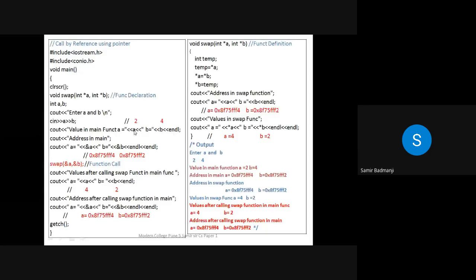See, star a means what? A and B are two variables. A is 2, B is 4. While passing, we are passing the addresses, not the values. So the addresses of A and B will be this much and this much, and those addresses are passed here. So star A means the value of A. A contains 2, so that will be given to temp. Then B contains 4, so that will be given to A. And then again it will be interchanged. So the values get interchanged here.